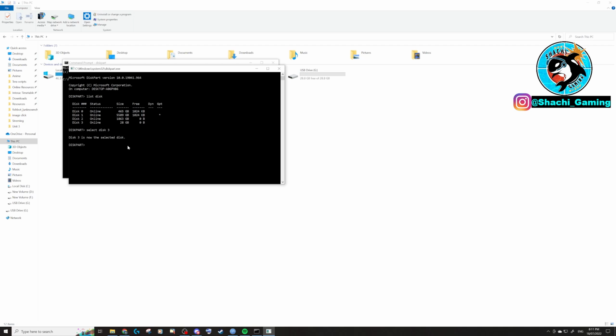Now that it's selected, we want to clean it. So that's clean, C-L-E-A-N. That will wipe all the data off the disk. After that, you need to create partition primary. Once that's done, we have to select the first partition.